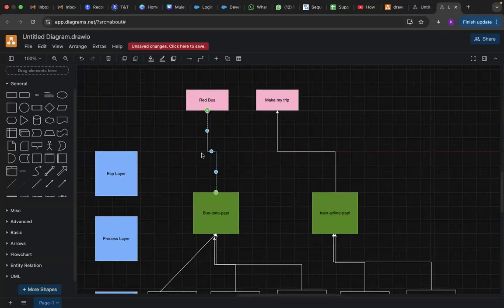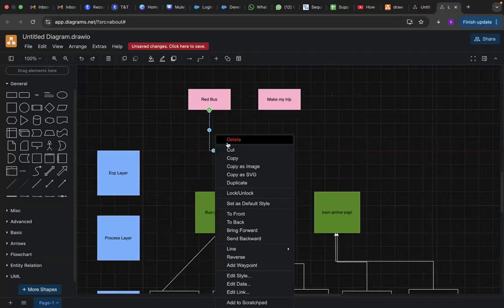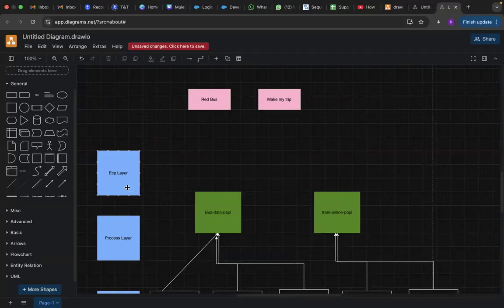Let me just delete here. Control Z, and let me delete this as well. So let's say we are having an experience layer as well, right? Sorry, I just missed out over here. Experience layer. So we will have one more layer here, which is the experience layer.